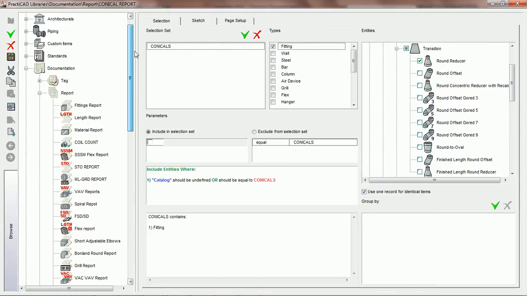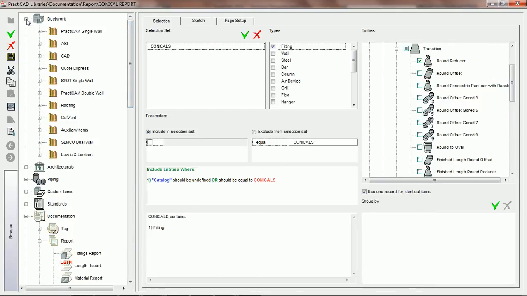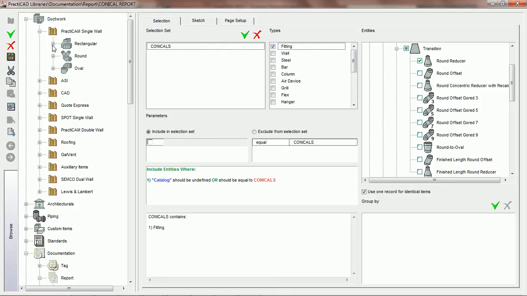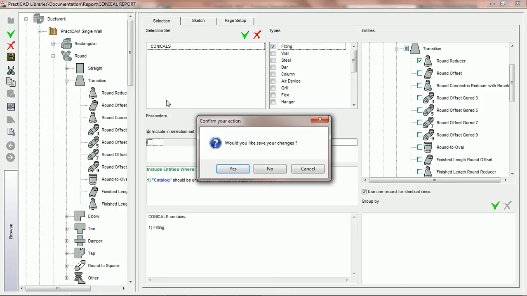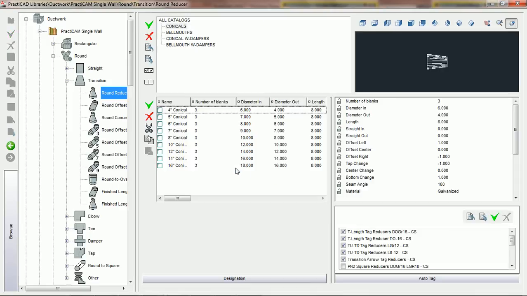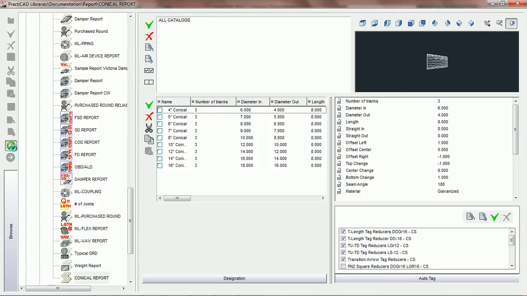For example, we're going to go over to the ductwork libraries. We're going to open up Practicam single wall round. We're going to go to the transition, round reducer. We're going to specify to save our changes so we don't lose what we've created. And in here you can see that the name of the catalog is conicals in capital letters. So that is the property catalog. Now we're going to use the backward tab to go back to where we were in our conical report.